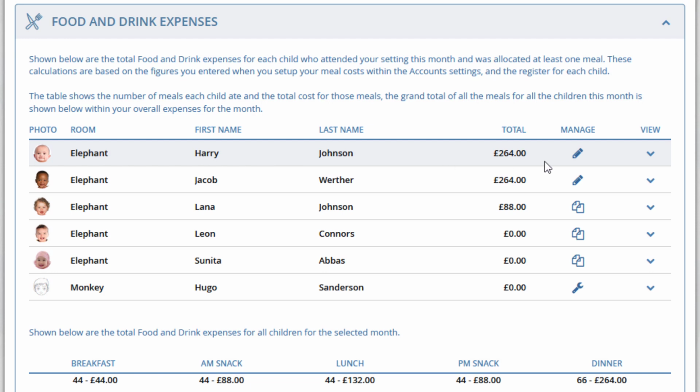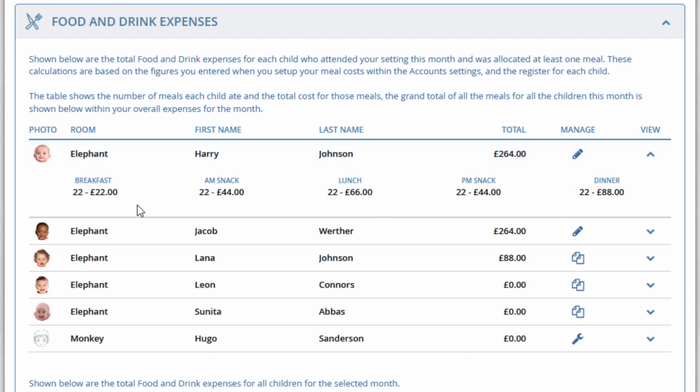We can see the total meal costs for Harry Johnson was £264. If we click on the down arrow, shown here, you will see a total breakdown of each meal, breakfast, AM snack, lunch, PM snack, and dinner, that you can claim back for. You can also click on the edit icon to edit the invoice for the current month.